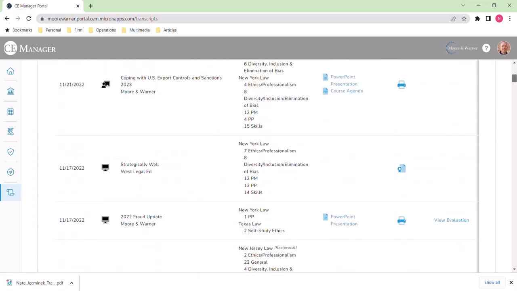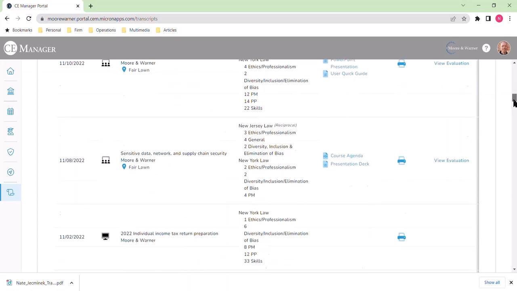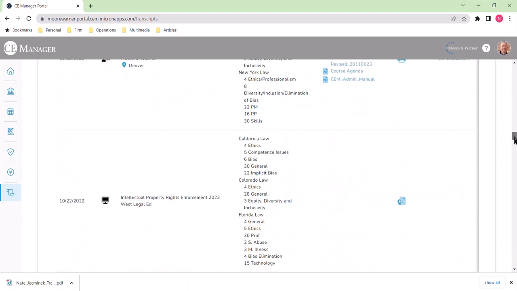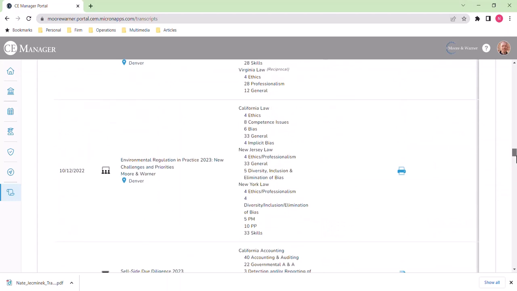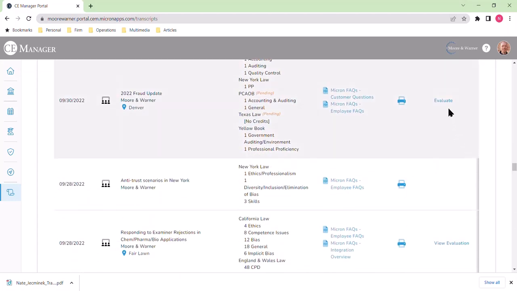Scrolling down a little bit further, we see a piece of paper with a ribbon tied to it. This is an indicator that the certificate for a third-party course has already been uploaded. Scrolling all the way down, we see icons of an orange cloud with an arrow in it. These are for uploading third-party certificates you've already received credit for. In the column on the far right, we can view evaluations already taken, or evaluate courses where we have not submitted an evaluation.